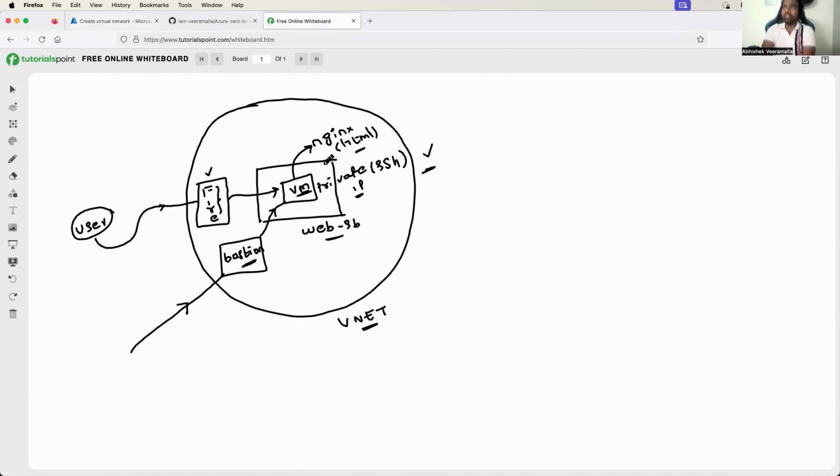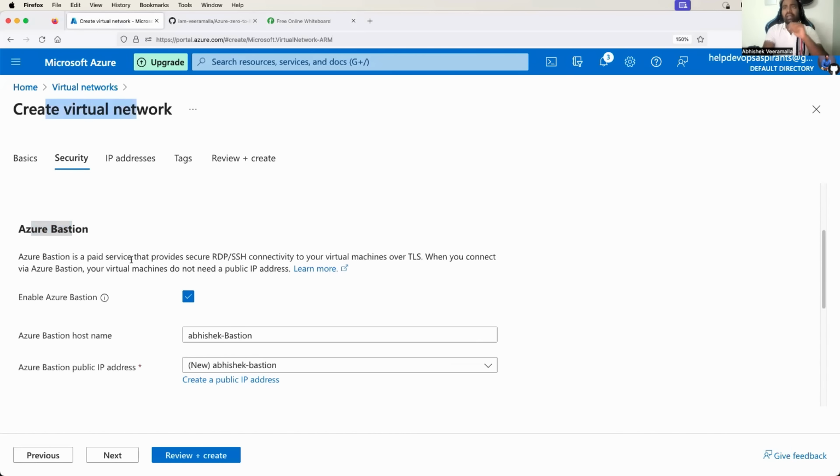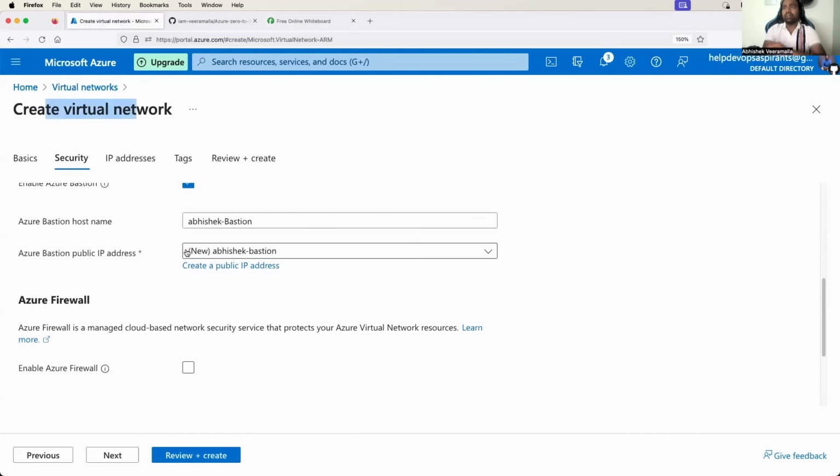Because like I told you, the virtual machine here will be deployed in a subnet, and this virtual machine will have only the private IP address. So you cannot technically SSH into something which just has a private IP address, right? So that's why we will use this Bastion, where anyone who has access to this Bastion can access this virtual machine. And one Bastion can be used for n number of virtual machines also. So within this virtual network, I have enabled the Bastion.